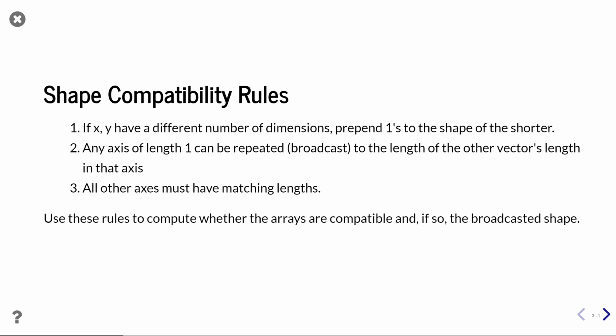First off, if one of the arrays has more dimensions than the other, then when you look at their shapes, you should right align them and imagine prepending ones to the shorter one. So if you had an array which is just 3 numbers, then you could just as well think about it as a 1 by 3 array, or a 1 by 1 by 3 array, or a 1 by 1 by 1 by 3 array. It doesn't matter how many ones you prepend to the front of the shape. That doesn't change that there's just 3 numbers in there.